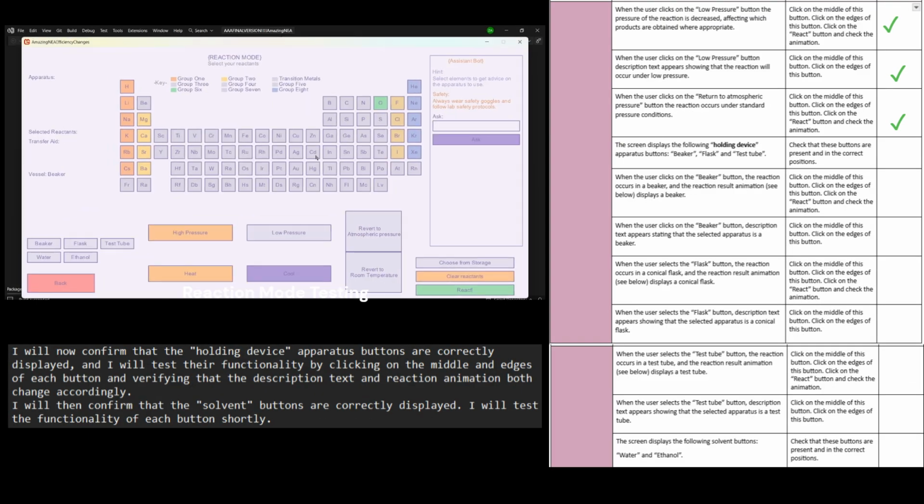I will now confirm that the holding device apparatus buttons are correctly displayed, and I will test their functionality by clicking on the middle and edges of each button and verifying that the description text and reaction animation both change accordingly.